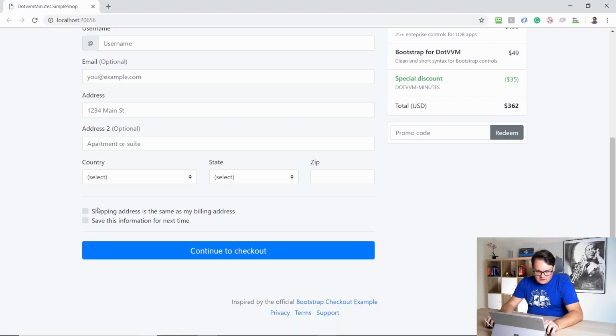As you can see, there are also two checkboxes. They have nice Bootstrap styles, so it doesn't look like the default checkbox, and it will look the same in any browser.